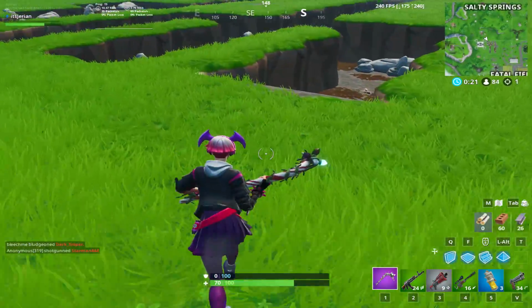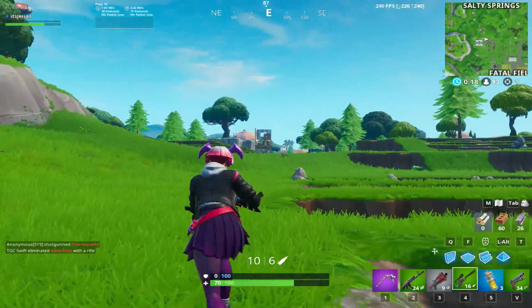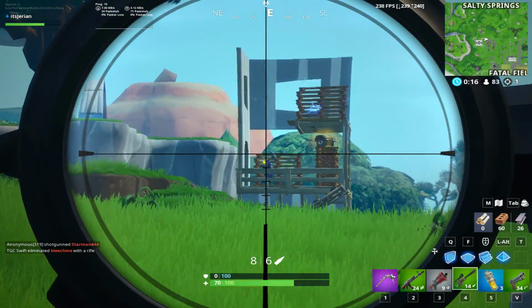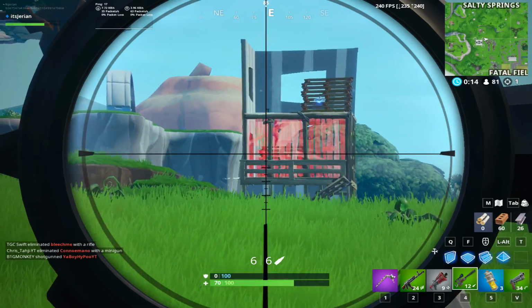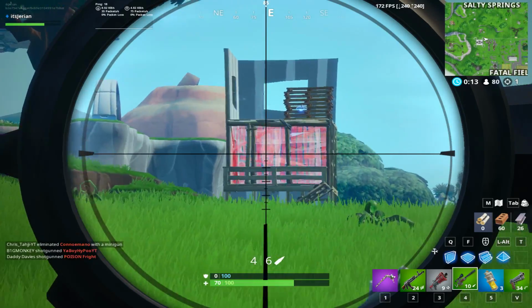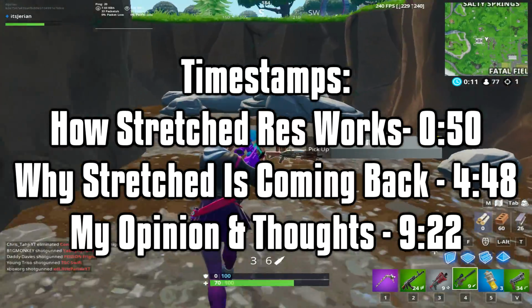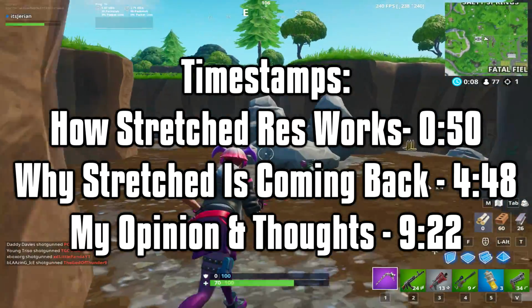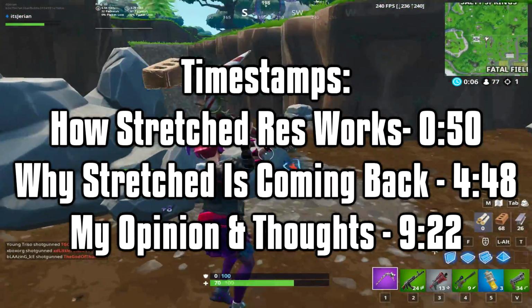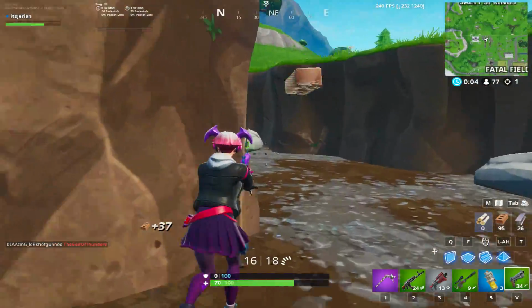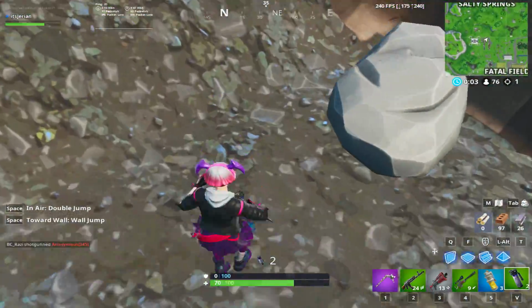Before we talk more about why I'm using this specific res, what I think of it, and if I'm going to use it in the future, let's first take a step back and talk about the basics of stretch resolutions in Fortnite. I'll throw some timestamps on the screen now in case you want to skip straight to the review or you're just tired of hearing me talk, but the whole video will be a lot easier to understand if you watch the whole thing through.